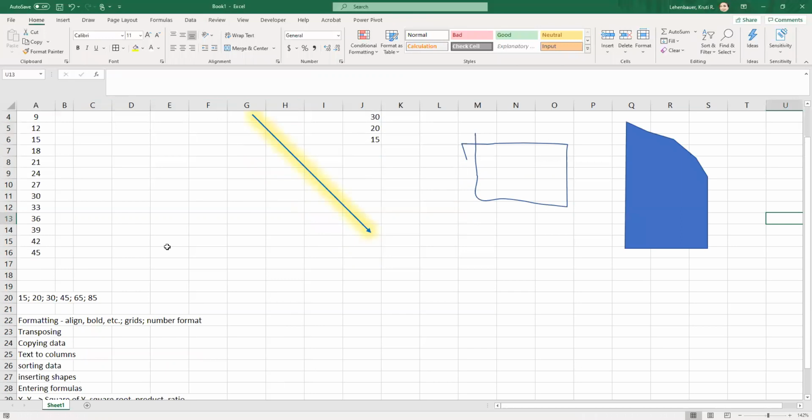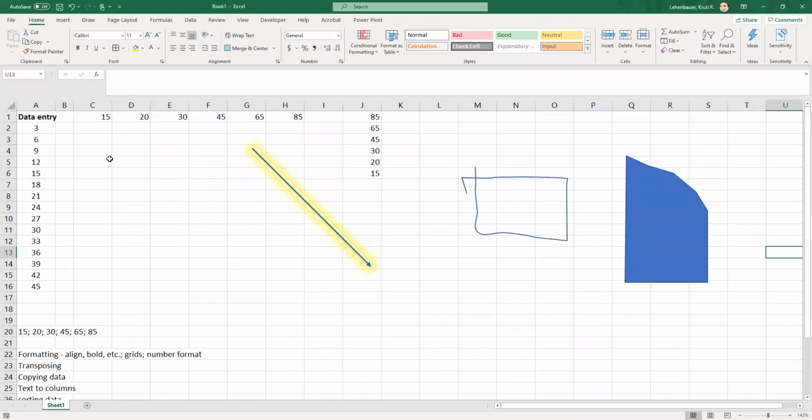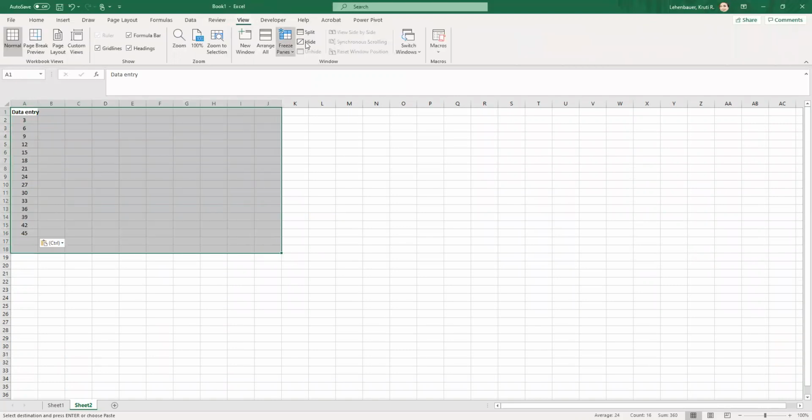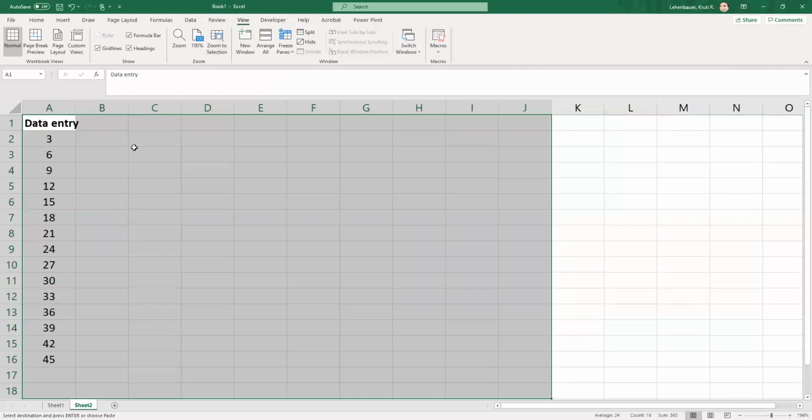So I think the next thing that I want to talk about is how to enter formulas in Excel. So I'm going to open up a new sheet. I'm going to take this data with me because it's helpful. And here I have a new sheet, and I'm going to just paste that data. It suddenly became smaller because I was zoomed in on the other one.